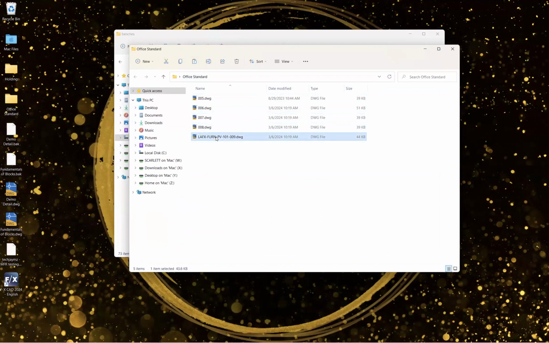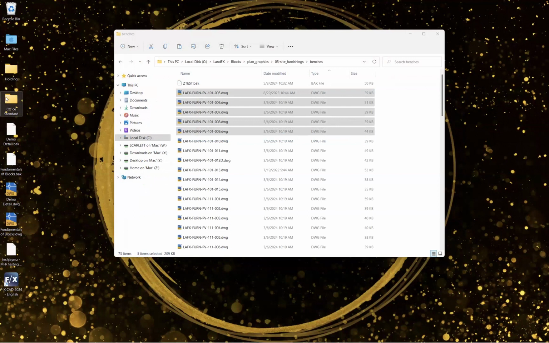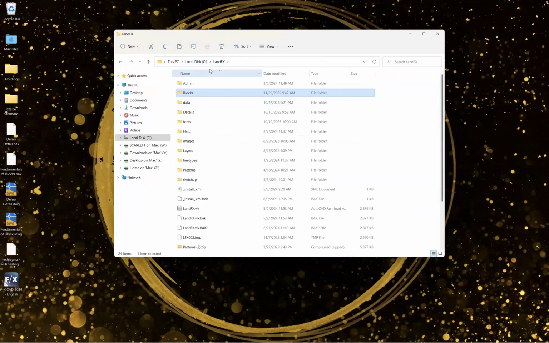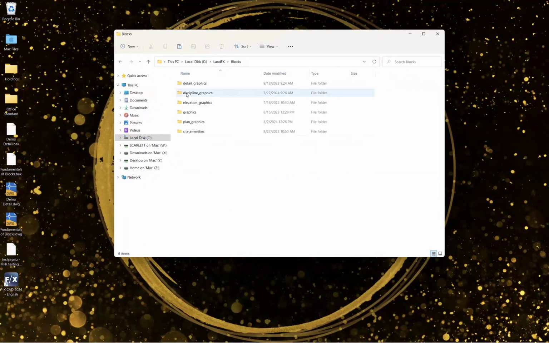So here's our mock-up of blocks here. We have a folder here with a few blocks in it, and it's living in this location. Yours might be anywhere. You're going to want to navigate to your land effects folder, and then within there, open your blocks folder. And so what we're going to do next is consider the intended use of these blocks.